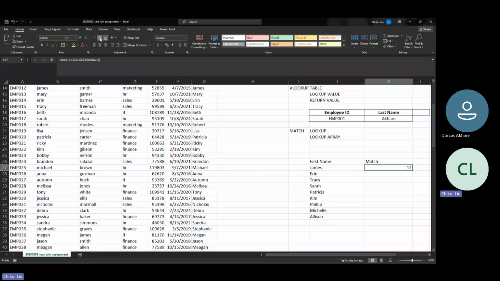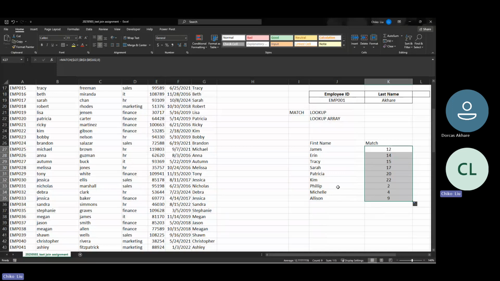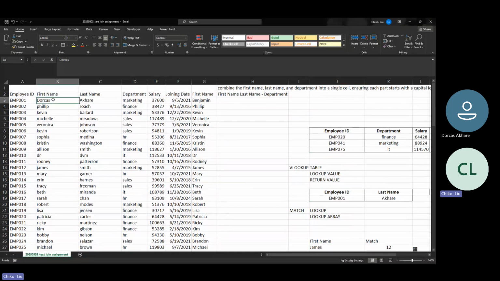Once it gives you a number, it shows that this name actually exists somewhere in this table. I can then click and drag. What it means is that if I go to the 12th item in the first name column of my table, I am going to get James. What does that mean? From here, I'll count 1, 2, 3, 4, 5, 6, 7, 8, 9, 10, 11, 12.